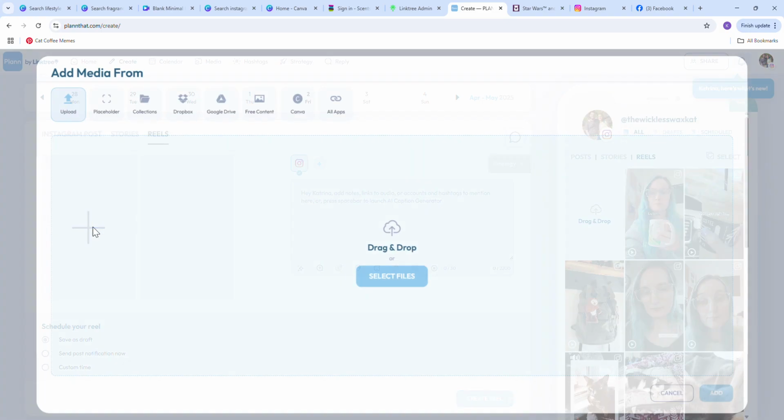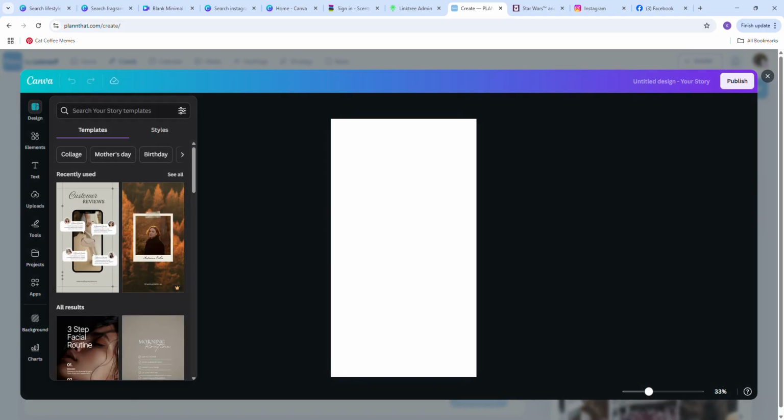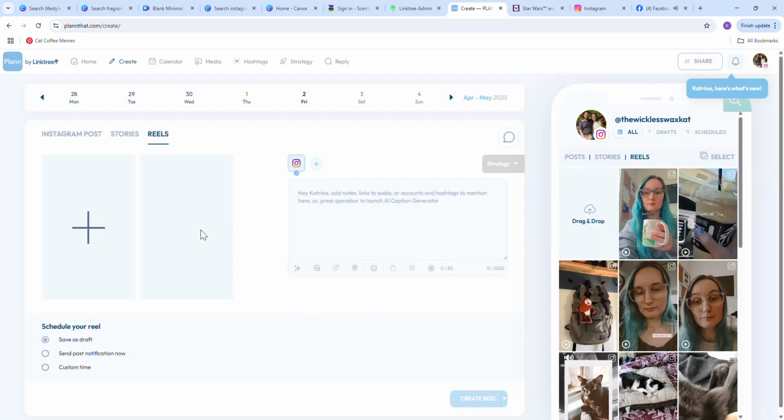If you are struggling to figure out what to really do, and you have videos or photos saved on your computer, you can make your own reel through Canva. And then I'm not really sure how to do it through Plann, to be honest. But you could make your own reel through Canva. You could download it on your computer. You can upload it here and then do whatever you need to do with it and have it scheduled.